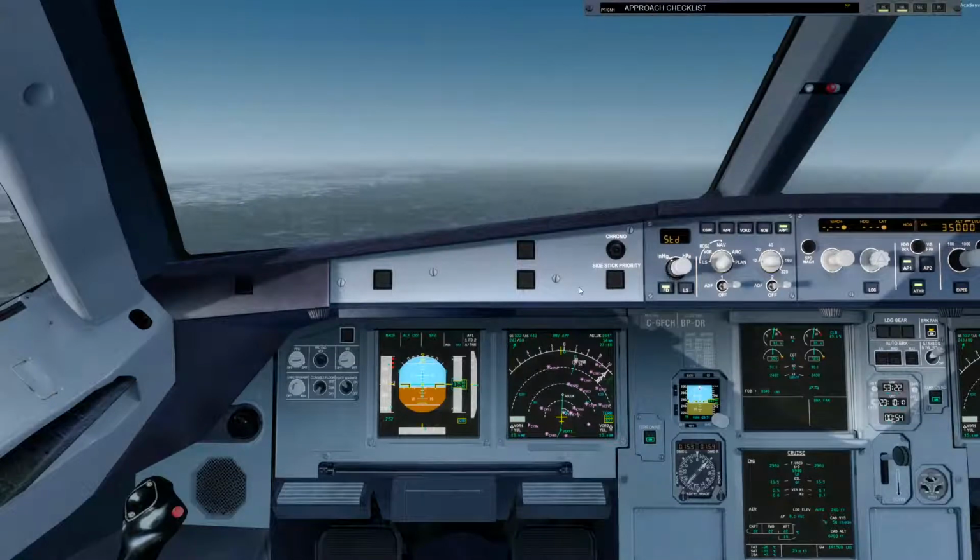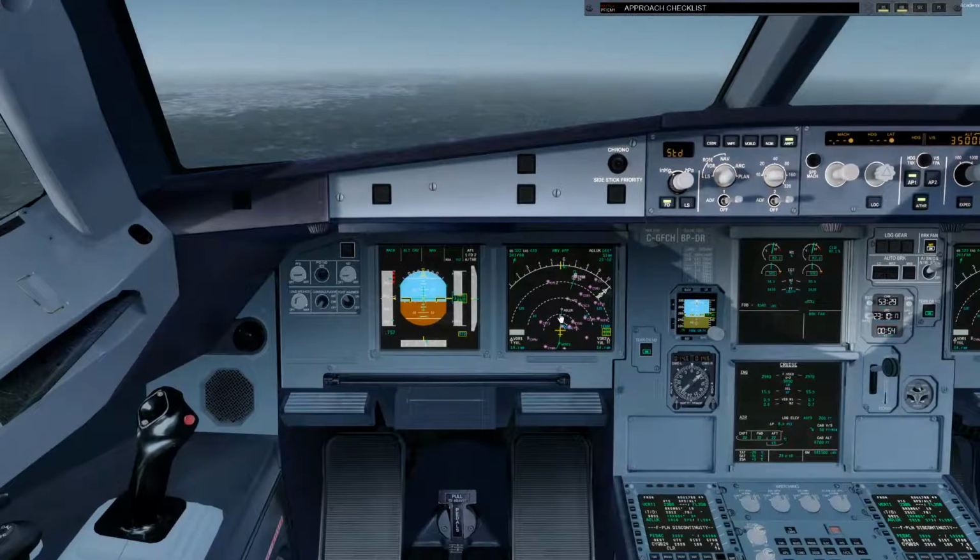Okay. So we got clear. So we're gonna delete the flight plan discontinuity there. So we have the connection.